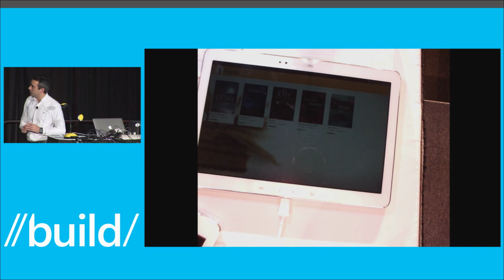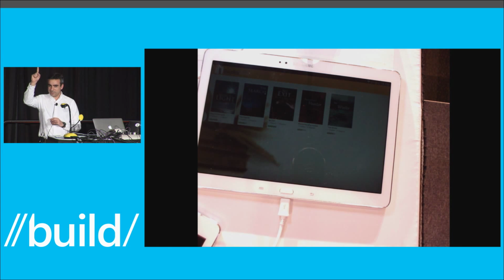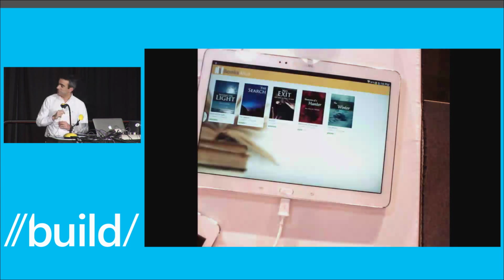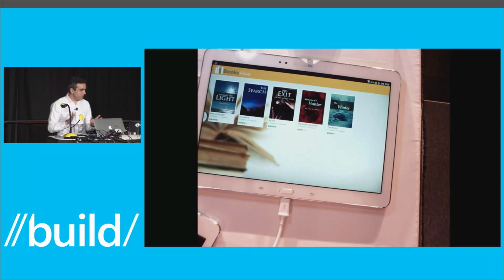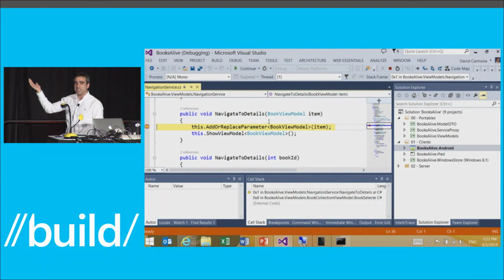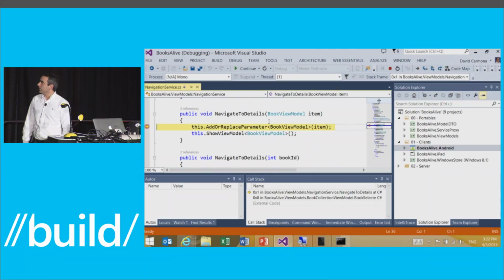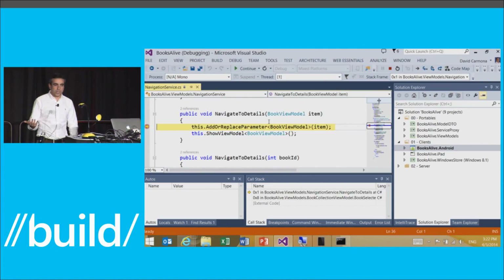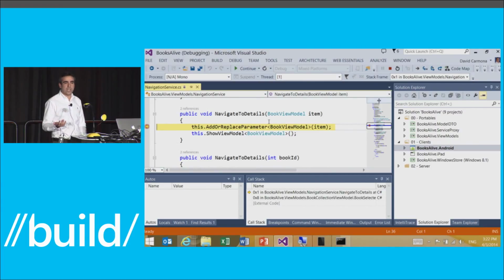I have my list of books. Now I'm going to click on a book. There you go. Nothing happened because you know what is going to happen here, right? Because I hit the breakpoint in VS, right? Isn't it cool? So no difference. If you are developing a Windows app, it's exactly the same, right?